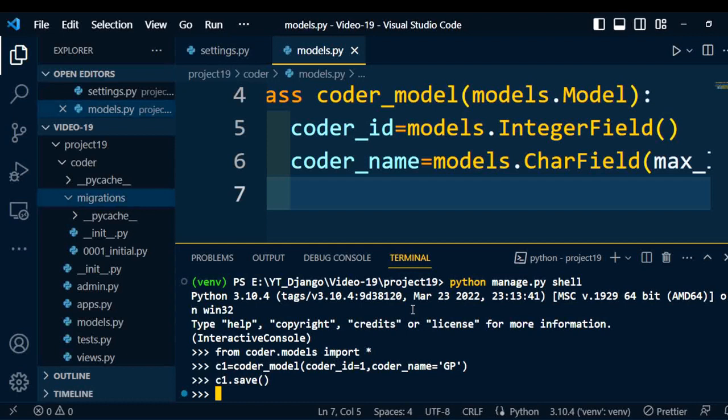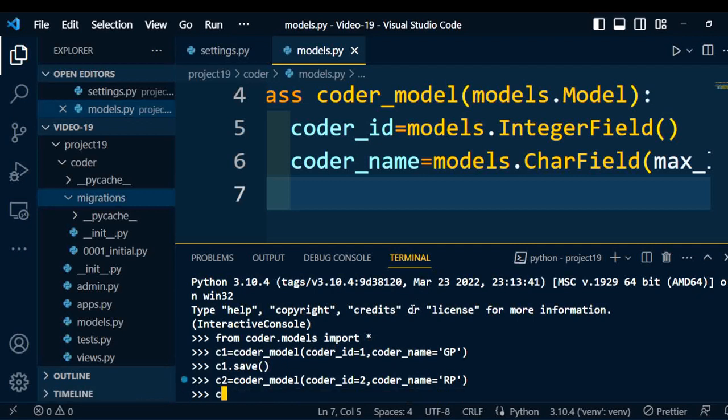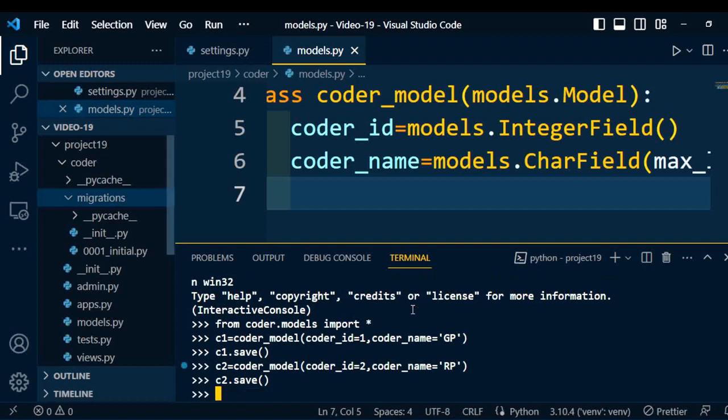Similarly, I'll add one more value. I'm going to create the second object, and here I'm going to pass the second ID and a name, and I'm going to save this value. So these two records have been inserted into the relation. Now these two records we need to display on the template. So the further task is to create the views for the same.